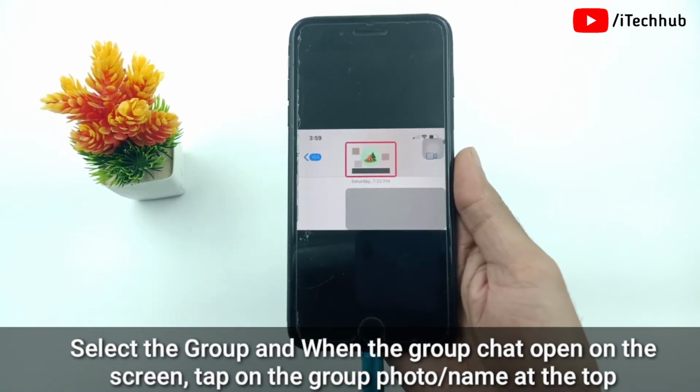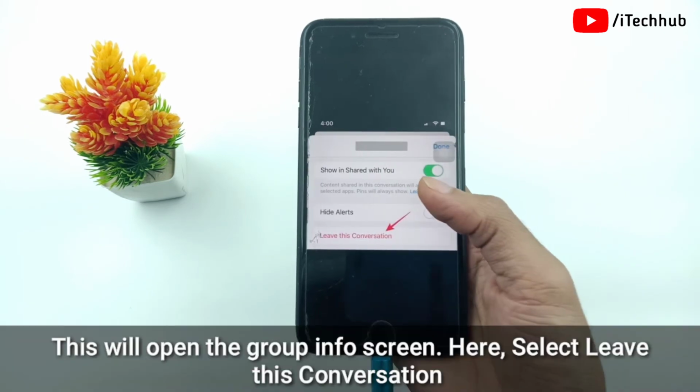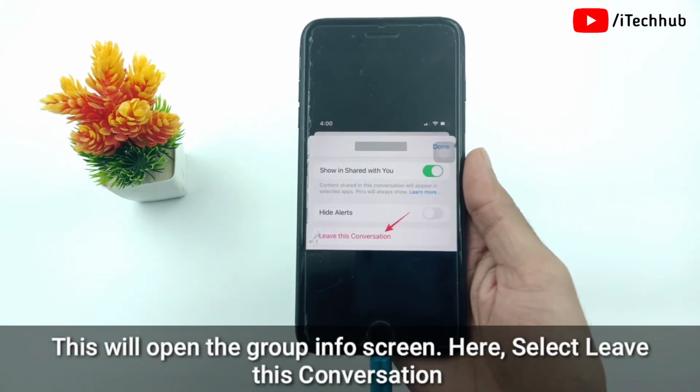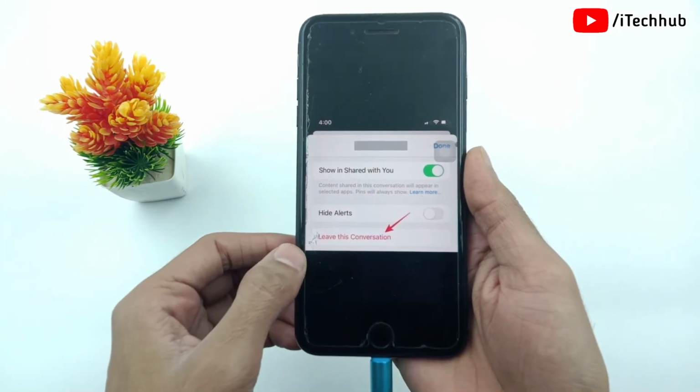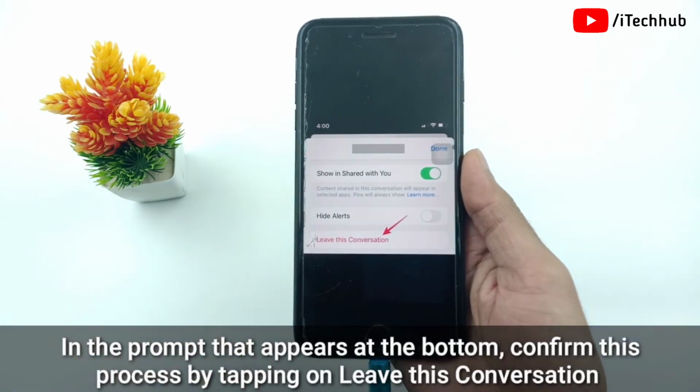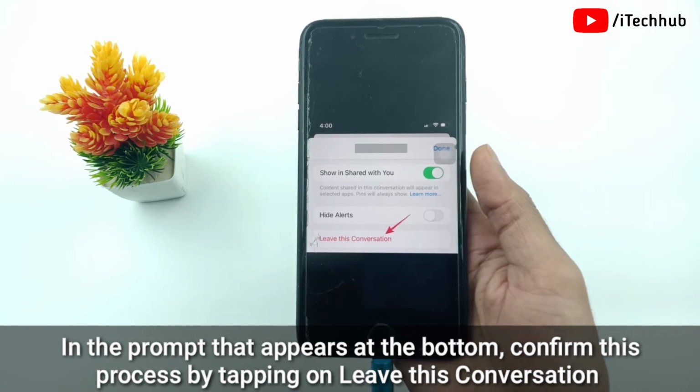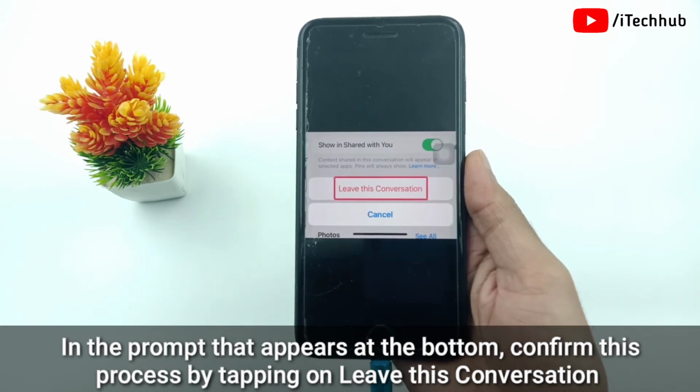photos and name at the top. This will open the group information screen. Here select Leave this Conversation. When you tap on that, a pop-up appears at the bottom of the screen. Now confirm this process by tapping on Leave this Conversation.